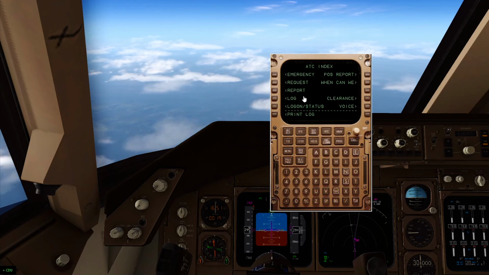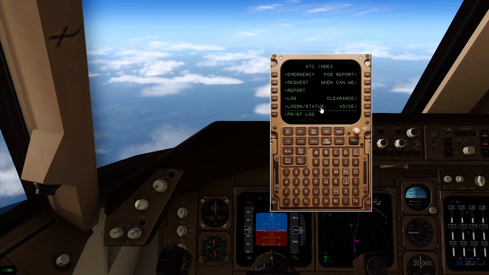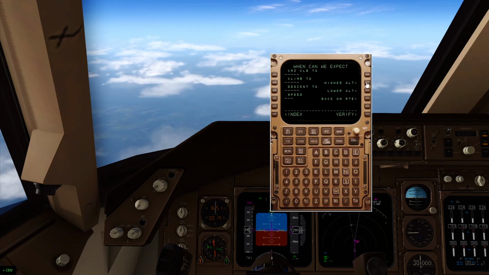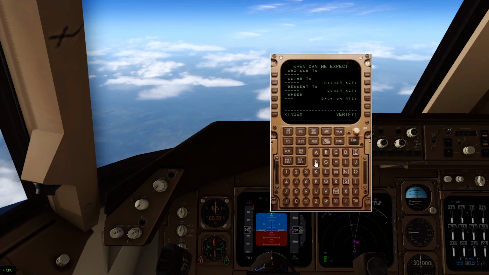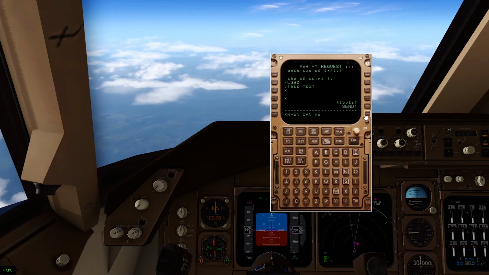Obviously you can do a lot more with this, and I'll let you have a little play around with it to see specifically what you can do. If you are connected to a centre, you will be able to relay your own messages. For example, on "when can we expect cruise climb to", if we were going to flight level 380, we can put flight level 380, and then automatically it gets rid of all of the options because it knows that we've requested the cruise. So you could verify it, and then it will send it in a box.